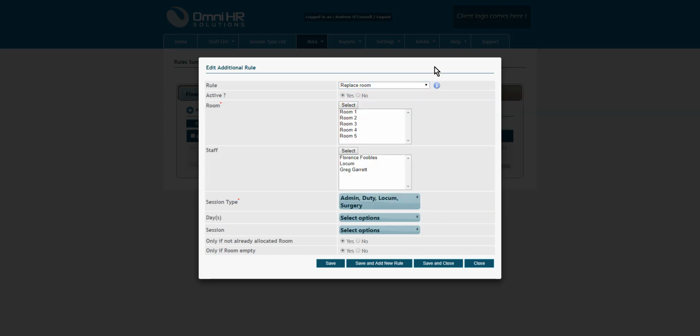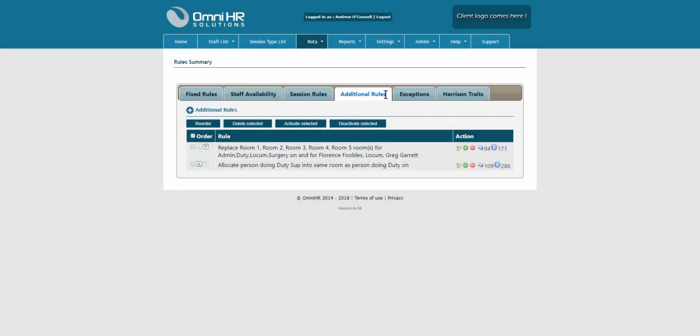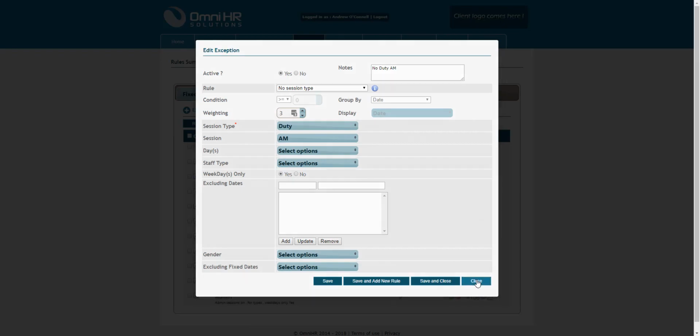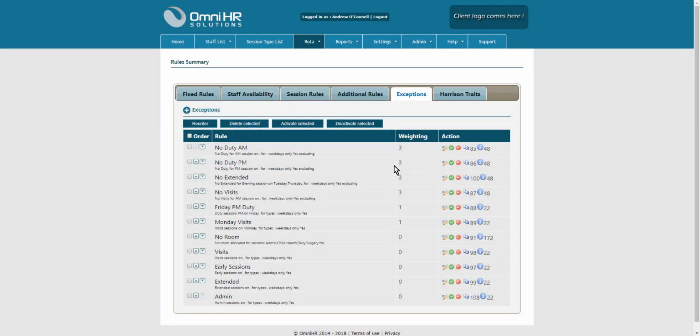These are rules that are after the rota has been created. And then we have our exceptions. So these are the things we want to check for. We want to ensure that if there's no duty AM, that's a big problem, and we want to know about that. The weighting here is based on the more important the exception, the higher its weighting, and so we can iterate a rota dozens of times and reduce the number of errors until we've got it as low as possible. But we can check for just about anything, like if an individual hasn't been allocated a room.